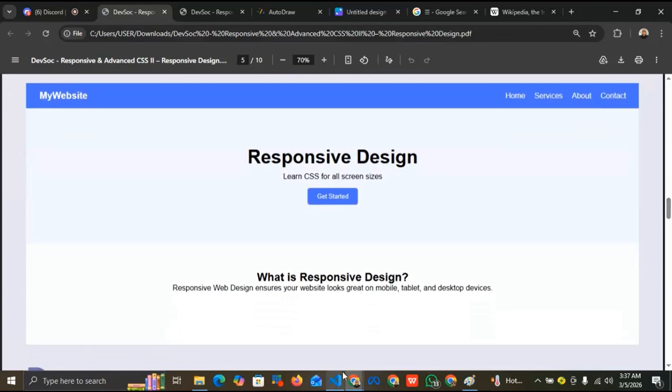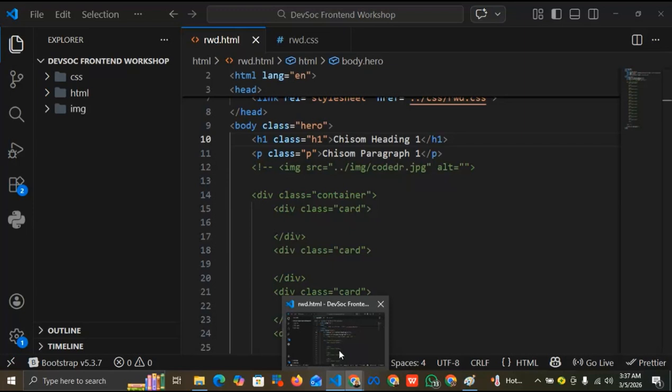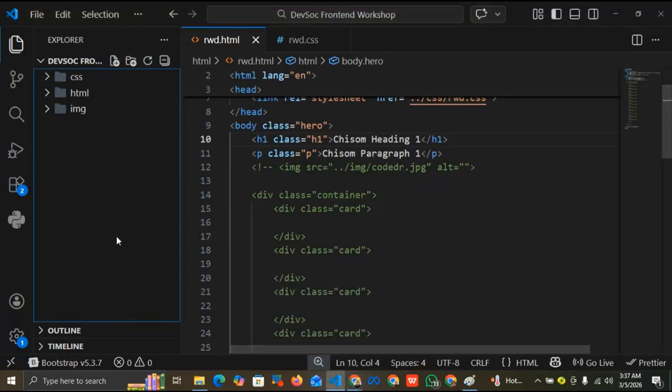If you have a system, you can power on your system, open up your VS Code and code as I code. Practice is the best way to learn anything.